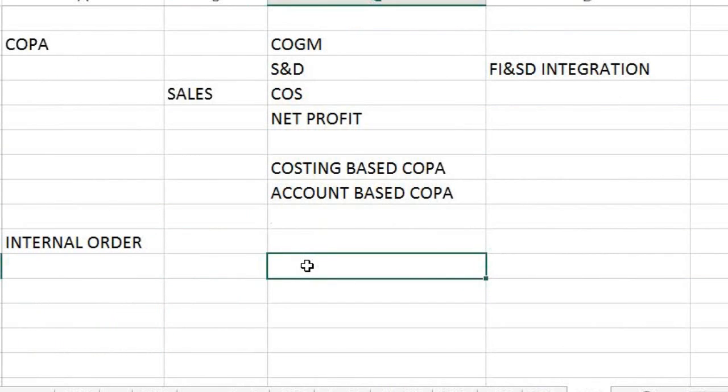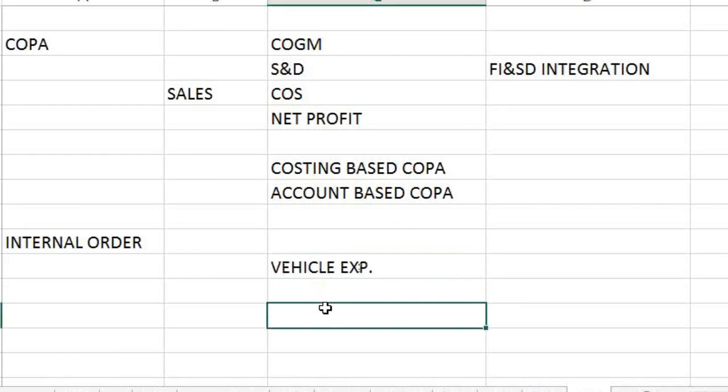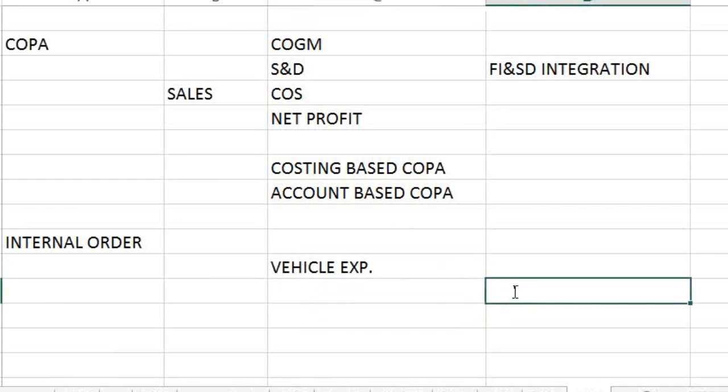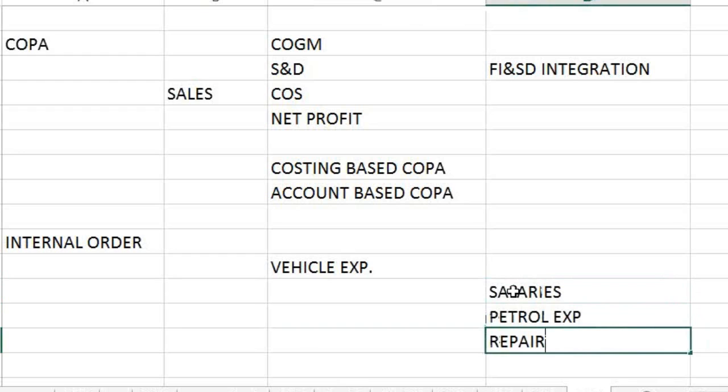Let's assume our client is having some huge vehicle expenditures. We are going to create one vehicle expenditure as one internal order. At this vehicle expenditure internal order level, we are going to analyze what are the salaries paid to the drivers, what is the petrol expenditure, and what are the repairs and maintenance expenditures.